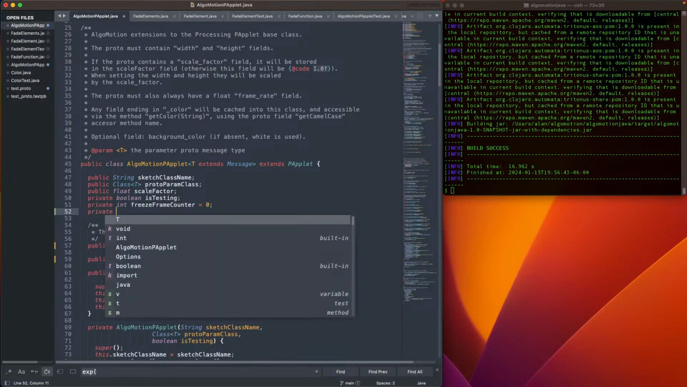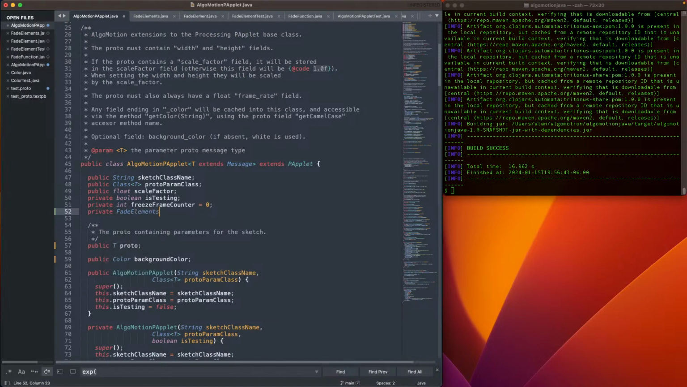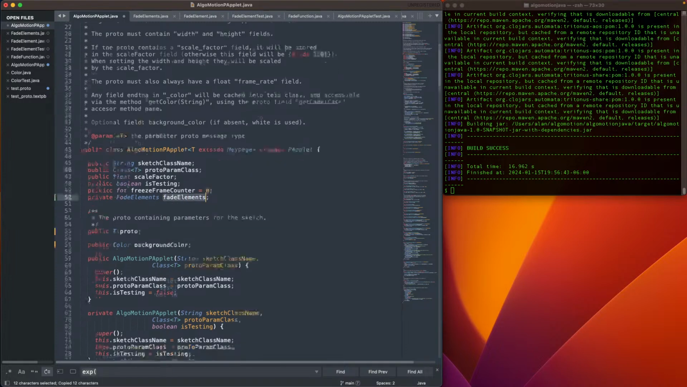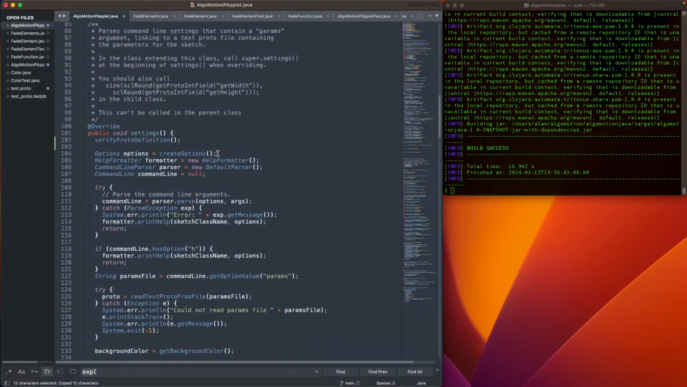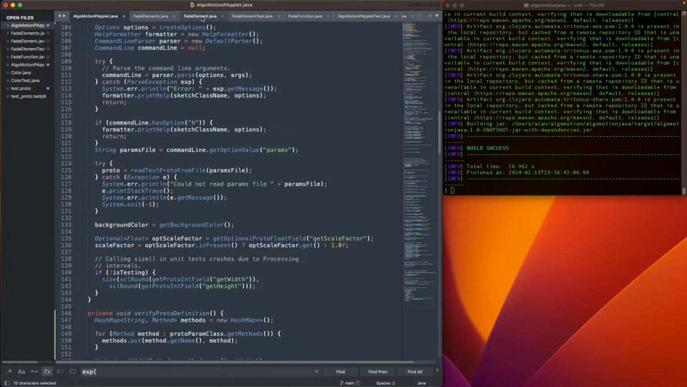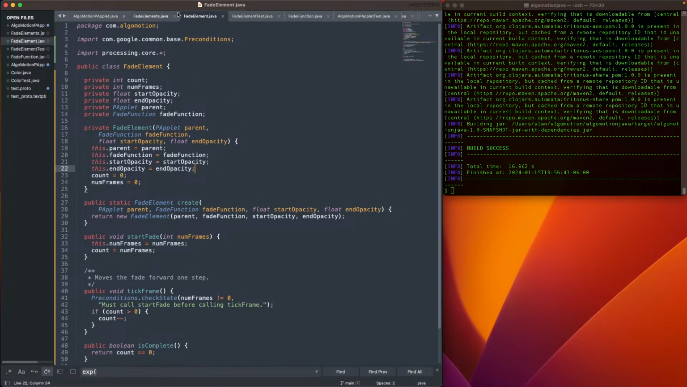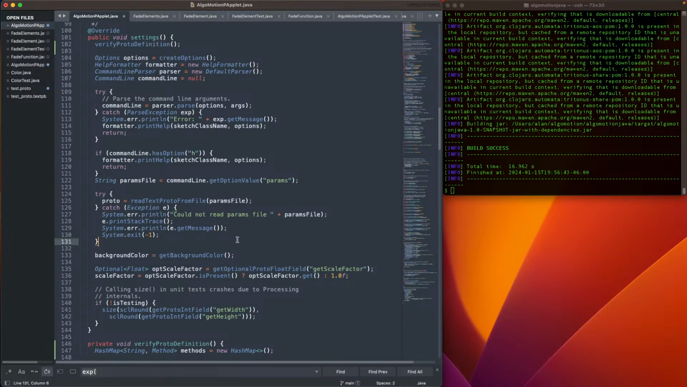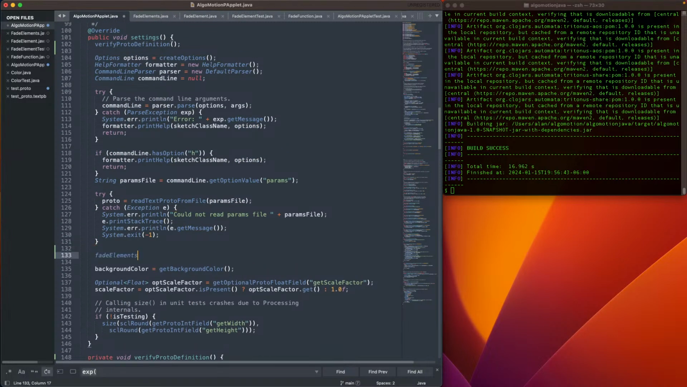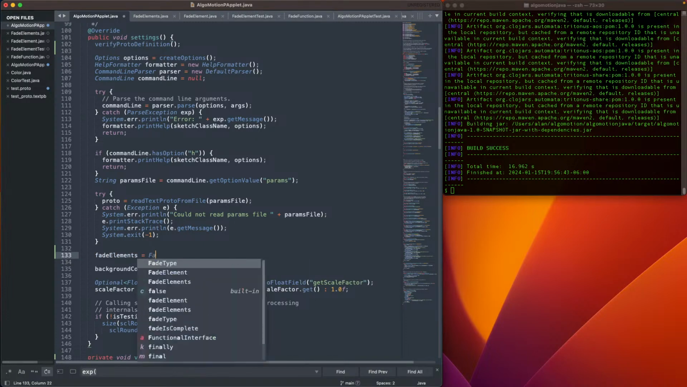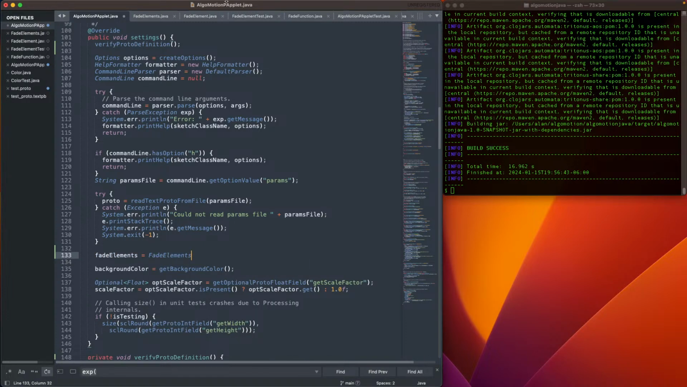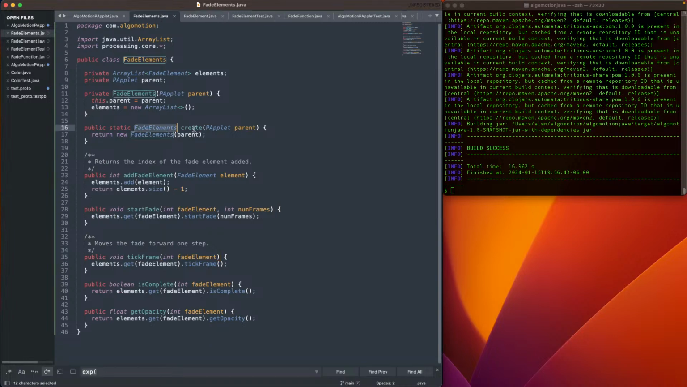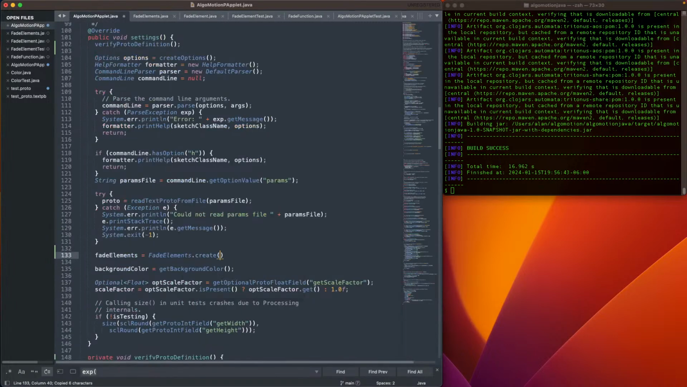I will add a private fade elements, which I initialize here by just passing the parent. You can do that anywhere. This is fine. Equals fade elements. Was it a, yes, a factory method dot create this. That's our PApplet.